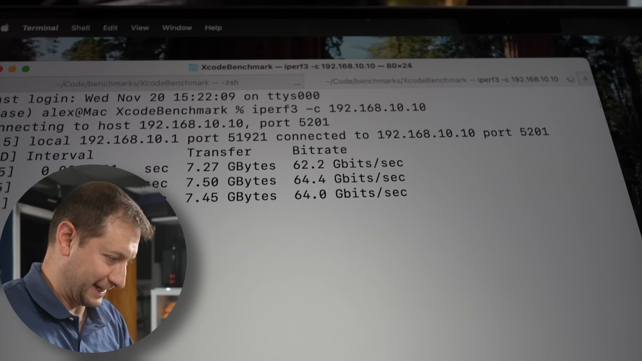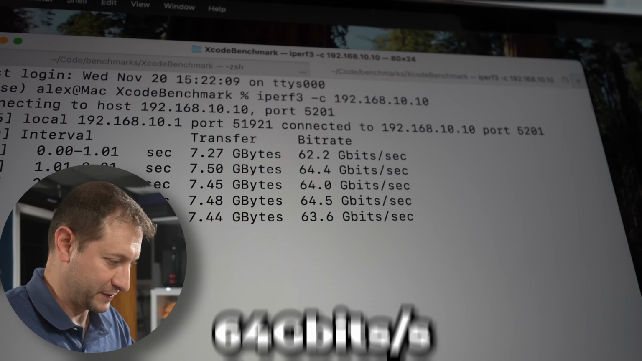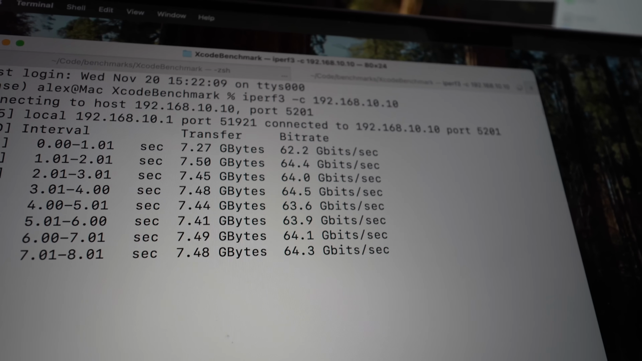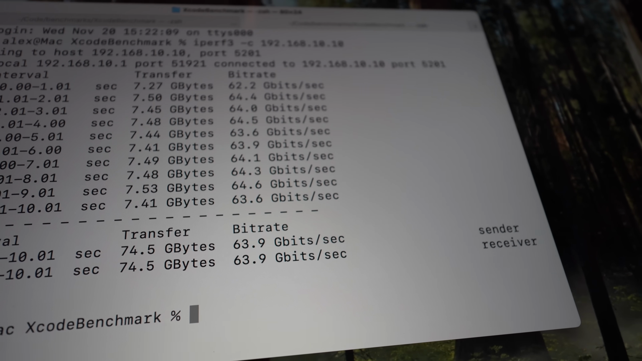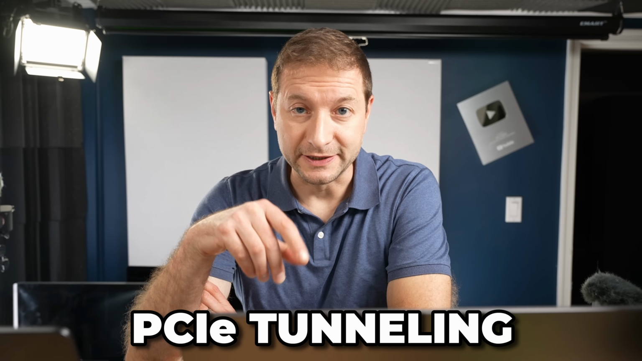Oh, look at that, 64 gigabits per second. 64, wait, why is it not going up to 80? We're only getting to 63.9 average. Thunderbolt 4 almost reached the theoretical limit of 40, but this one isn't even close to 80. Well, the reason for this is because of PCIe tunneling, which Thunderbolt uses when you're doing networking over Thunderbolt.